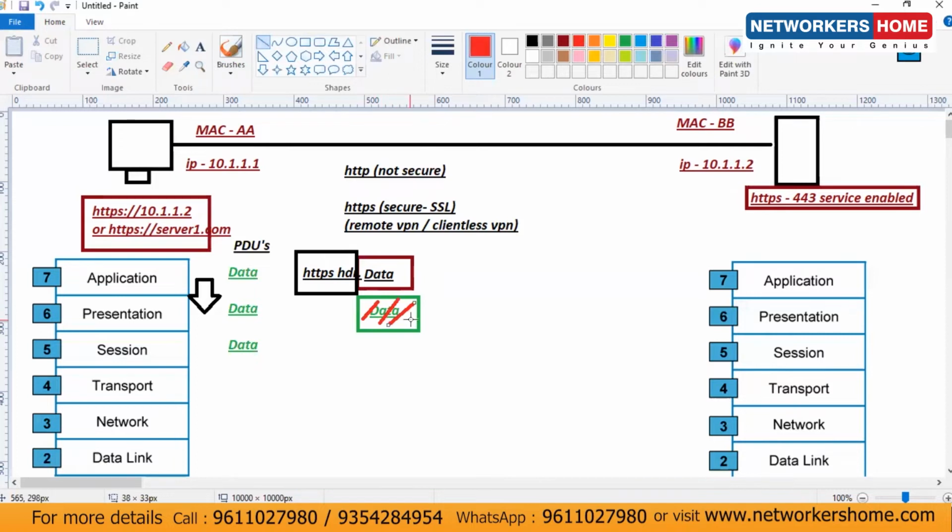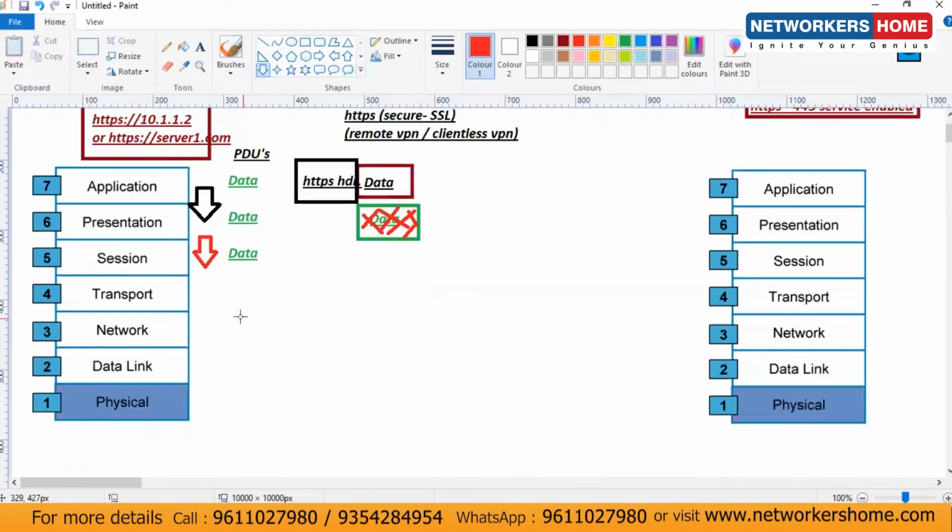So this data will be converted into the encrypted format. After that, the presentation layer will forward the data to the session layer. If you're using HTTPS, the session layer will create the session for this data, and after that it will forward the packet to the transport layer. Now the transport layer will create one segment here.